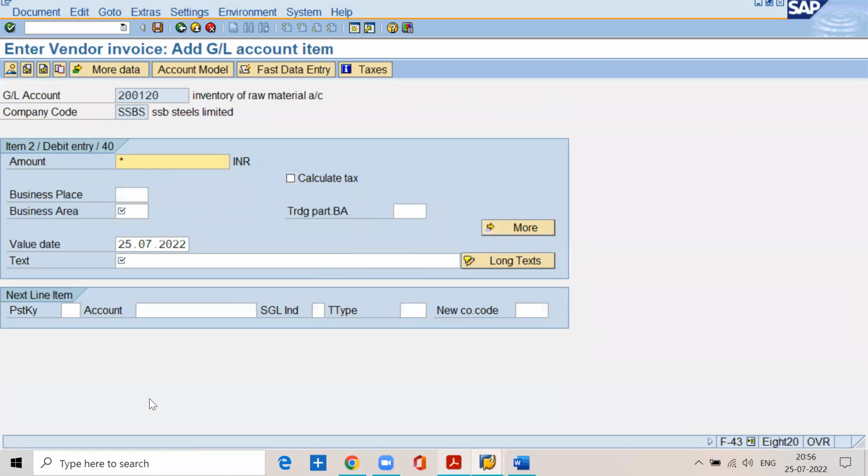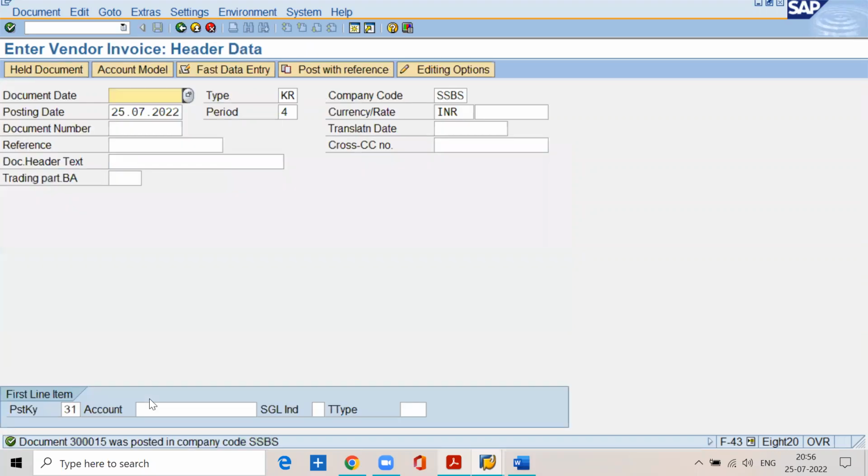The amount is equal to asterisk. Business area SSBS. Text please. Click on save.